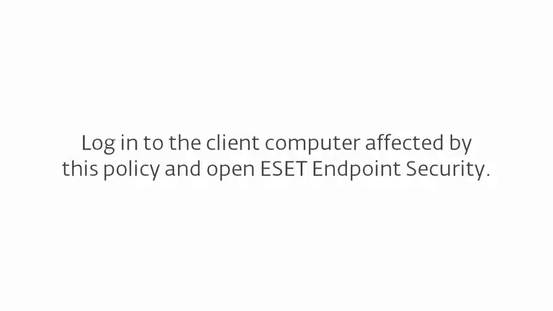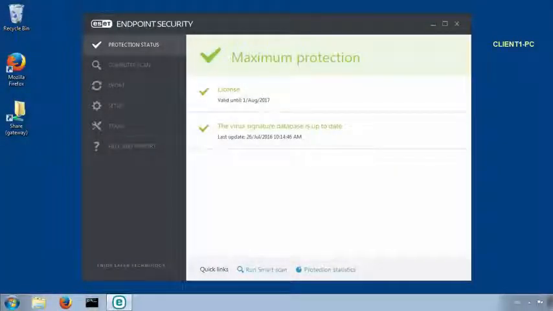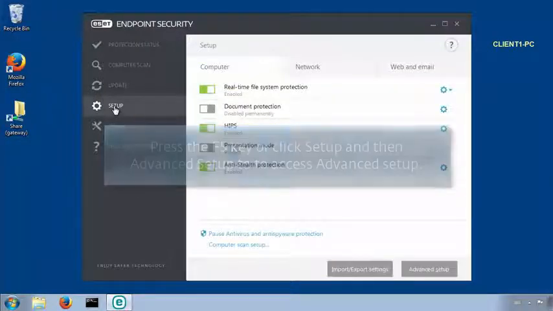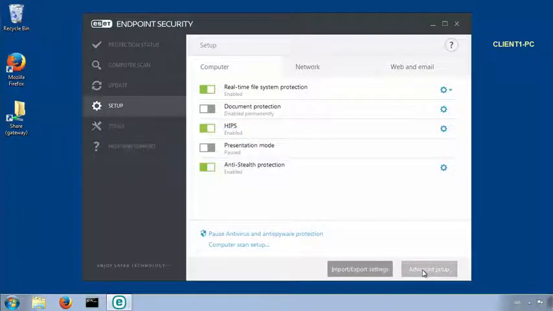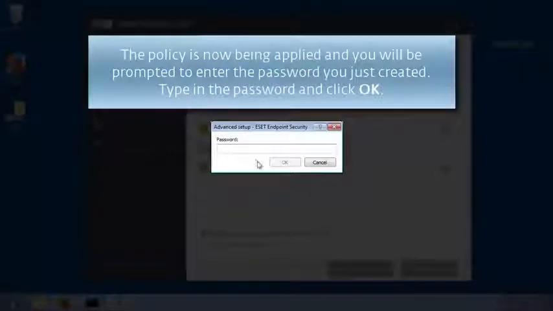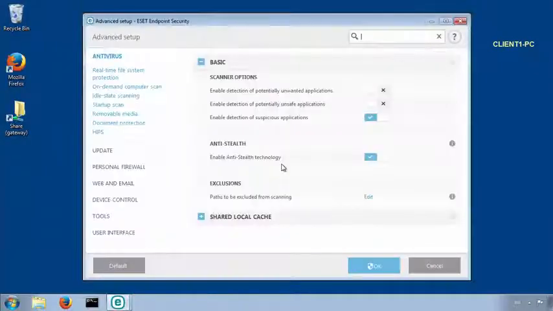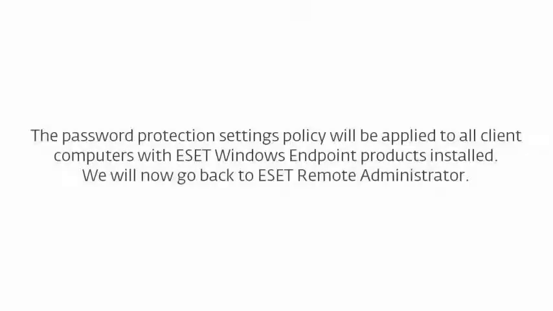From the client computer, open ESET Endpoint Security. Press the F5 key or click Setup and then Advanced Setup. Type in the password you created earlier and click OK. You'll now be able to access Advanced Setup. The password protection settings policy will be applied to all client computers with ESET Windows endpoint products installed.